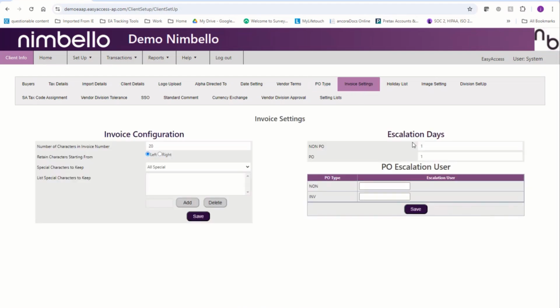The next tab is invoice settings. The left-hand side is what controls the invoice number and how the invoice number is formatted. During the setup process, we will inquire as to how many max characters your invoice number coming into the ERP can be. Typical is 20.